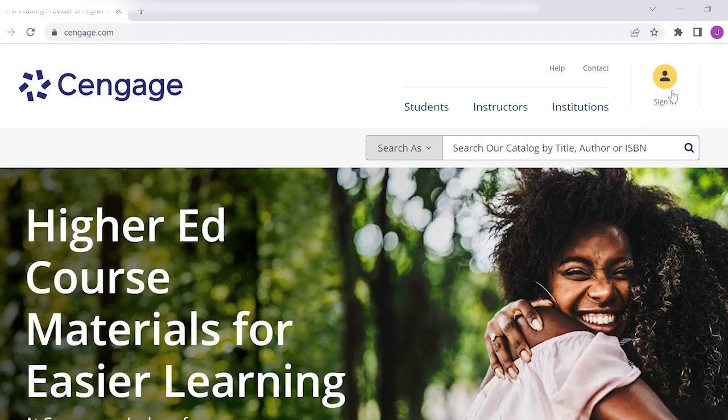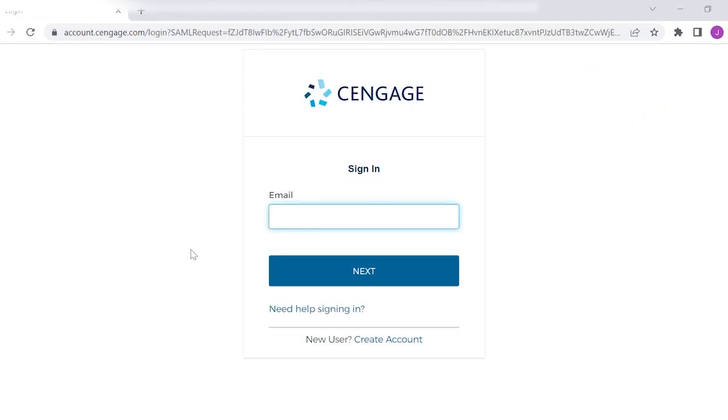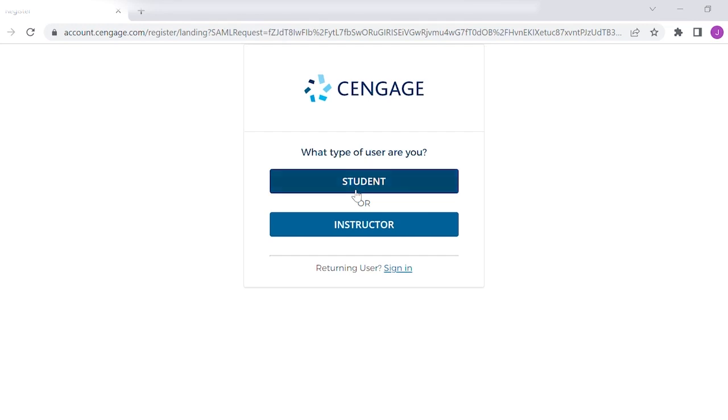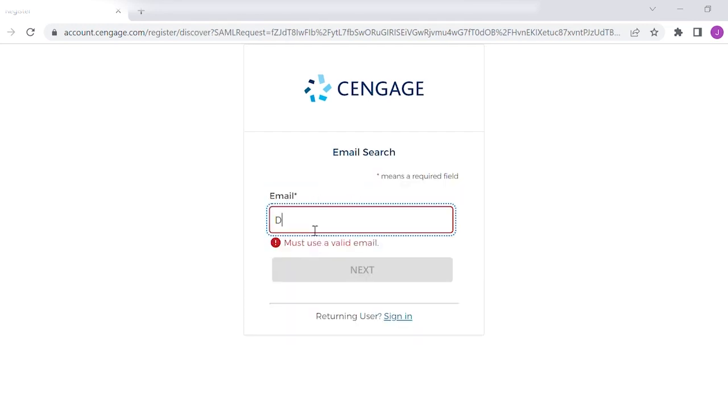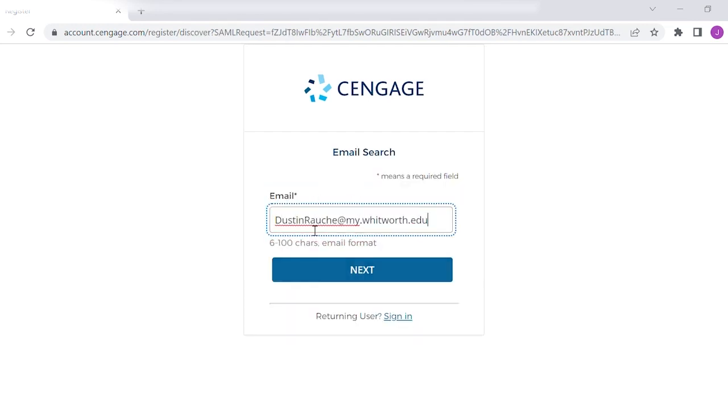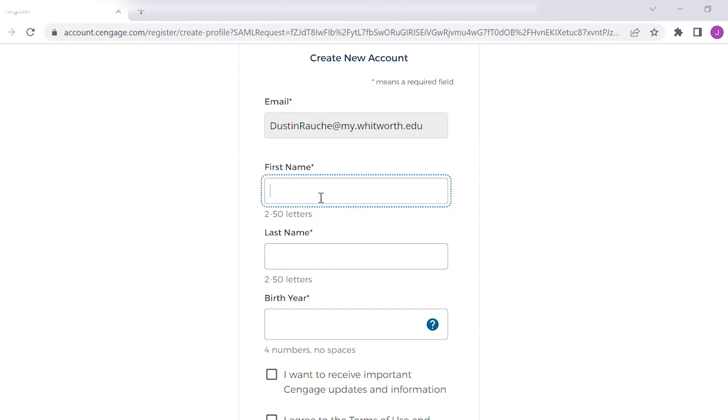You go to sign in the top right. If you have a sign in already, you can put your sign on information into the text box. If not, you can go down to Create Account and make yourself a new one. Once the box pops up, you'll click Student and then put in your Whitworth email. After clicking here, it'll ask you for your name and birth year, and will ask you to check off that you agree to the terms of use.